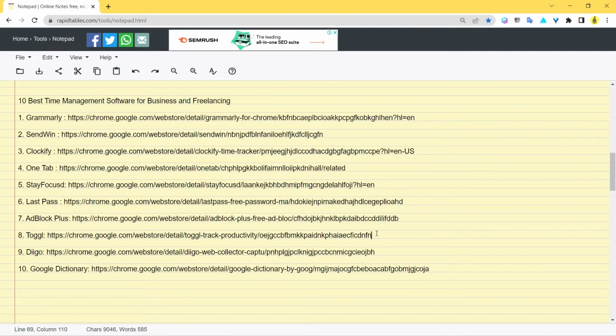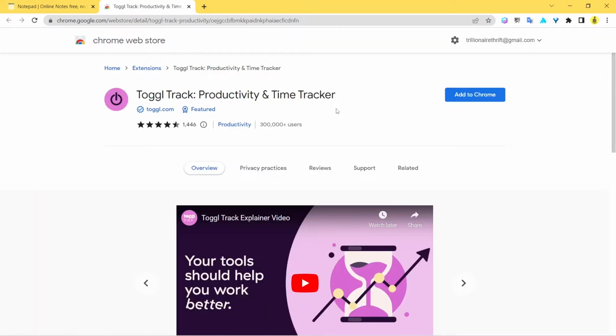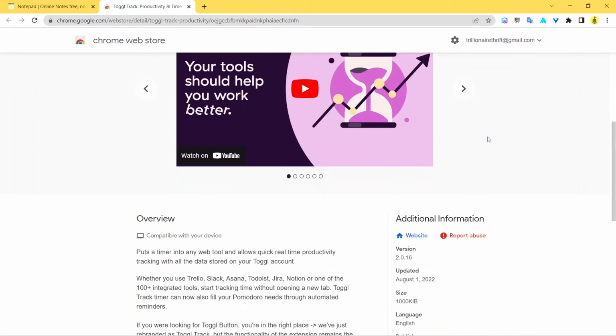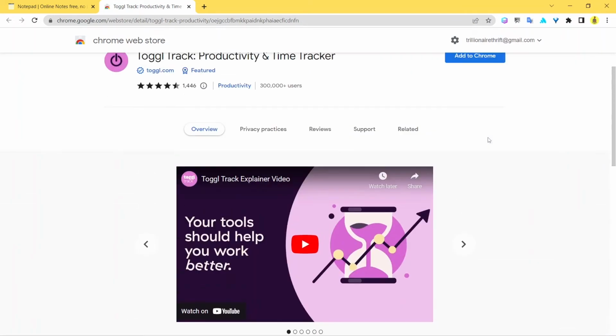The next extension on our list is called Toggle. Let's check out what Toggle is. Here we have Toggle Track. It's another tool for your productivity and time management. What Toggle does is it tracks your time. It's just the same as Clockify, but I hope that it does much better.